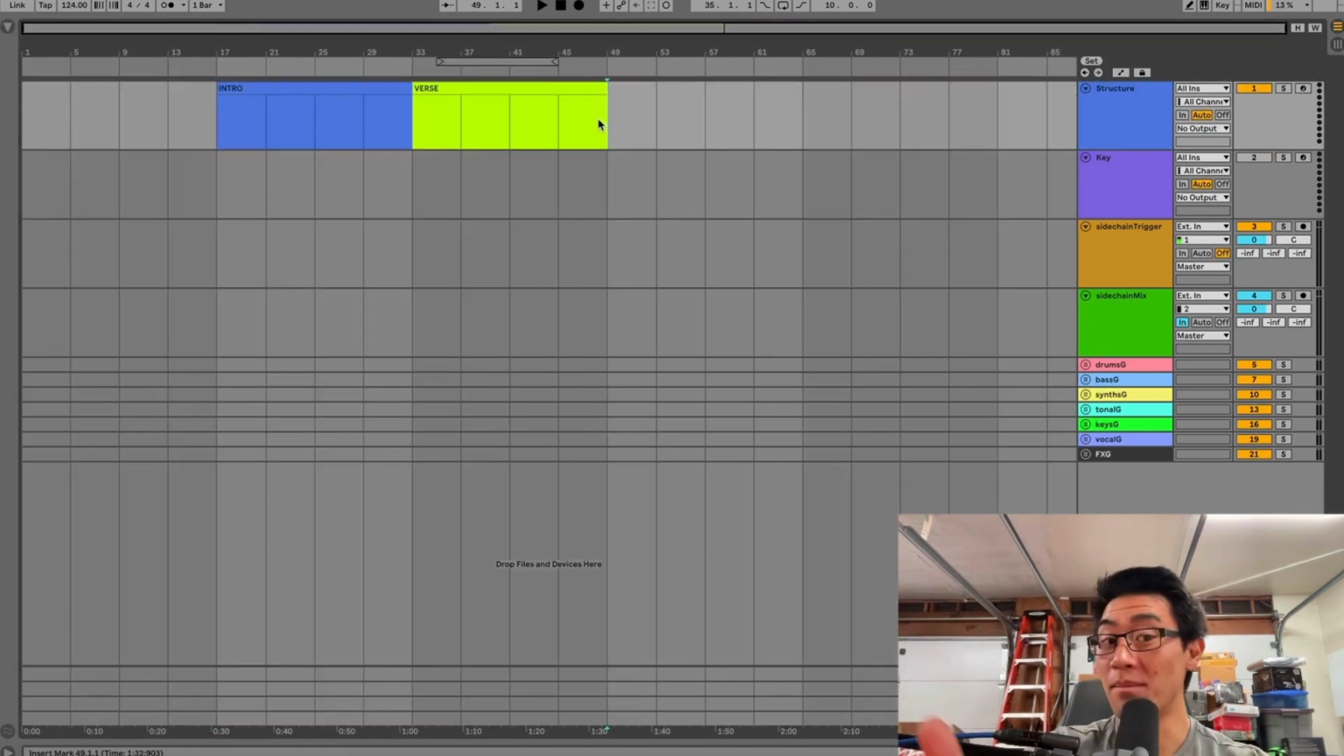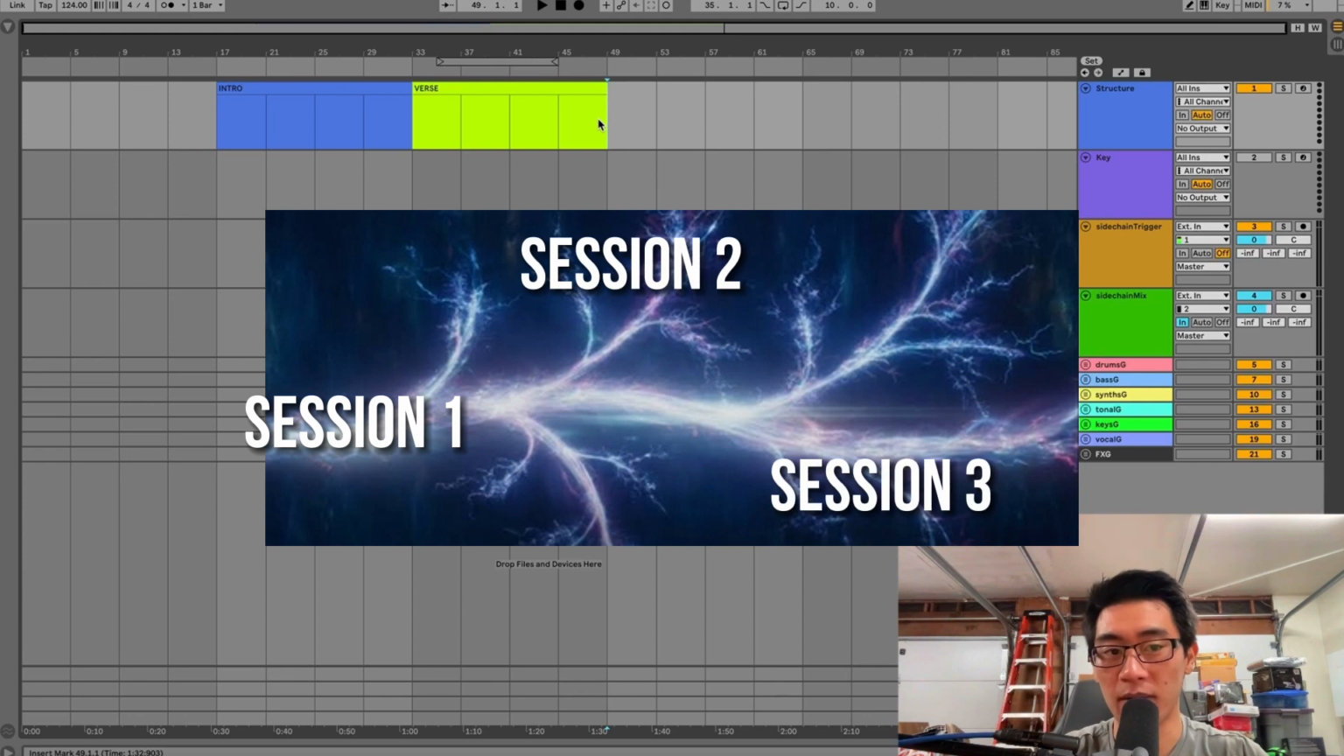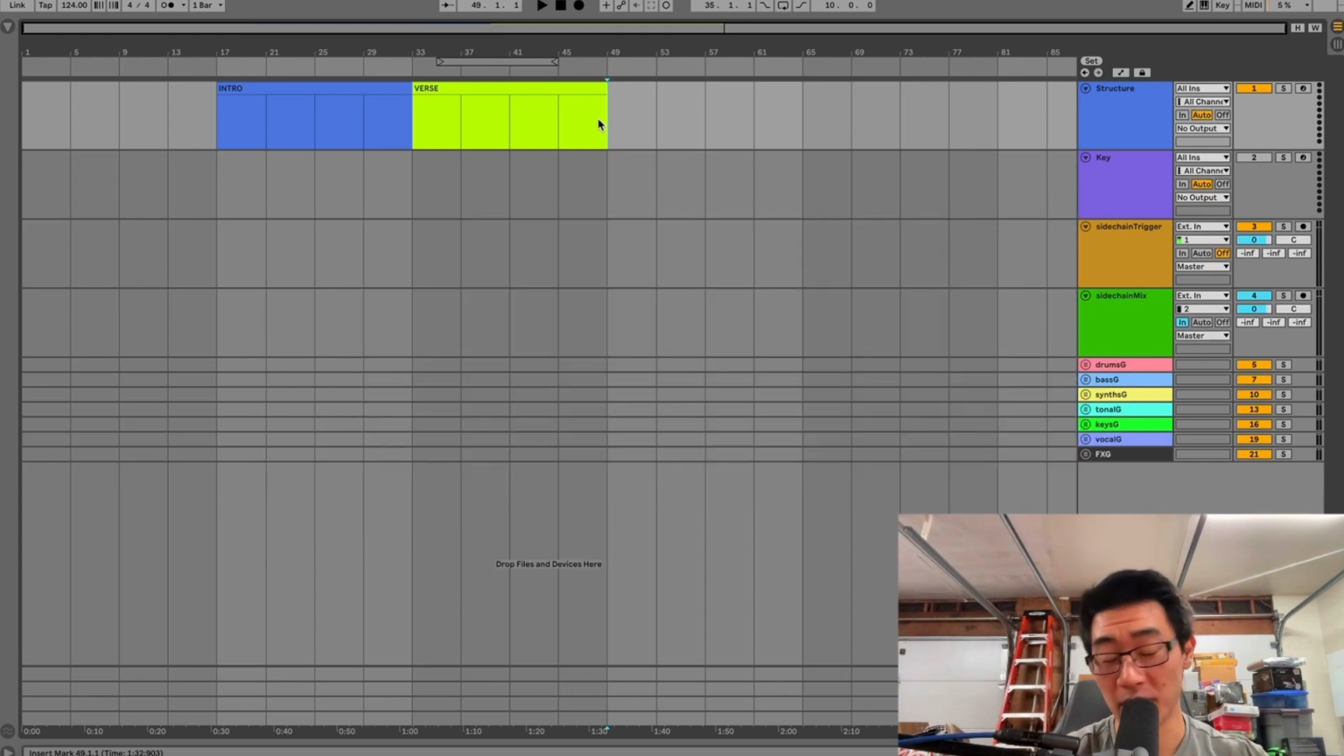And now I have markers to indicate this is the intro, this is the verse, this is the chorus, this is the pre-chorus. So it basically allows you to move markers across different project sessions, which is super important, especially when it comes to tracking.